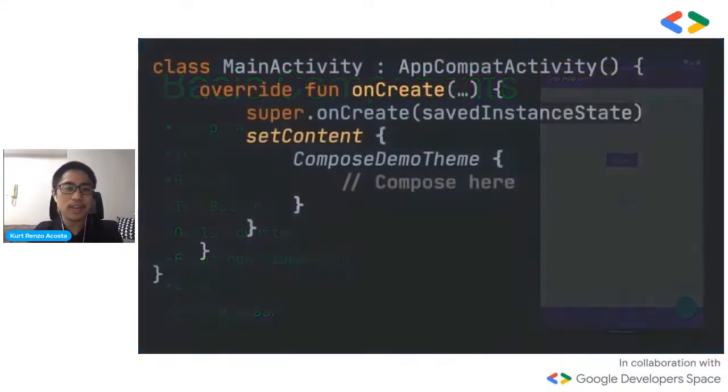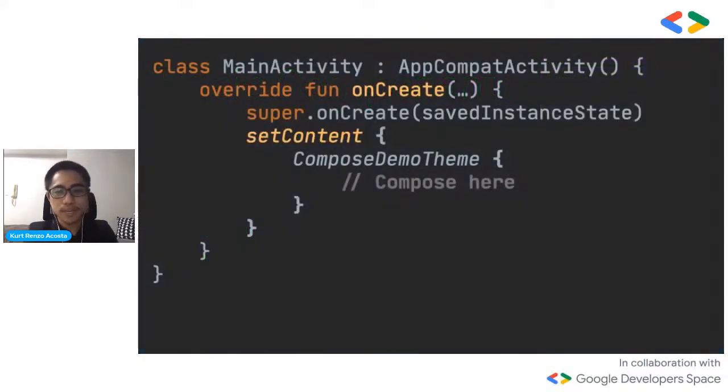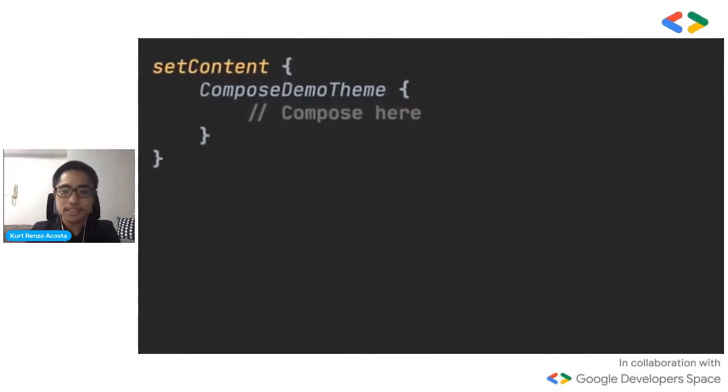As our entry point for our applications, we have our activity, right? In this activity, what we only actually have to look at is the set content function. This set content function is where we would be putting our compose code. So instead of set content view and then binding it to your XML layout, you put your compose code here, and that's it. So let's remove the other code and let's just focus on here.